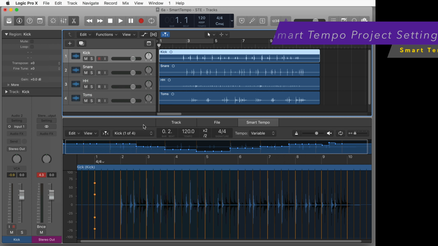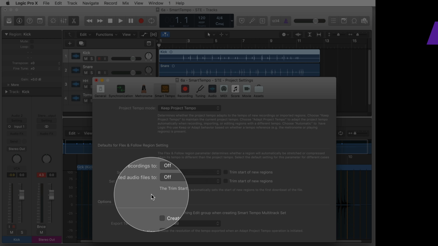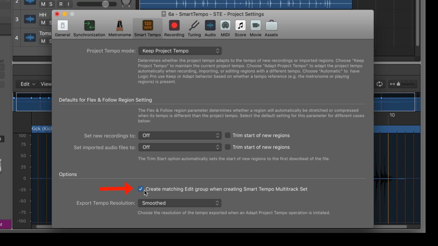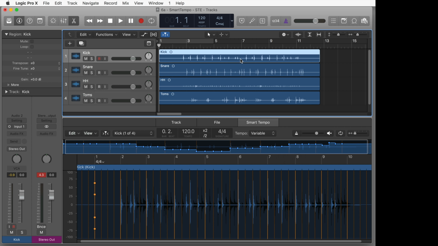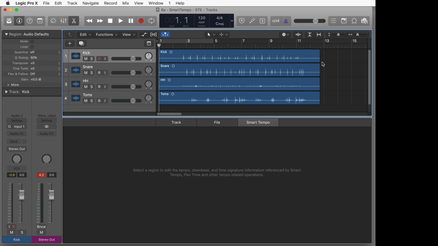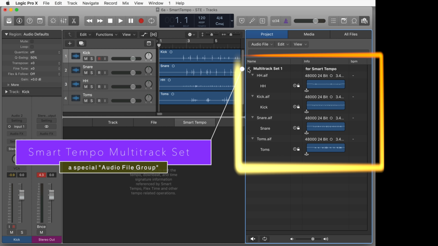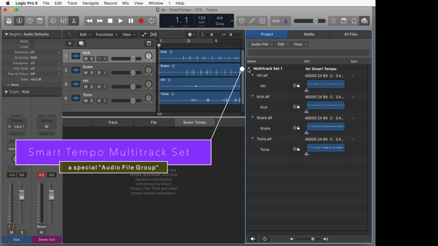Next, the Smart Tempo page in the project settings has 2 new options. The first option is a checkbox labeled Create Matching Edit Group when creating Smart Tempo Multitrack sets. A Smart Tempo Multitrack set is a new thing in Logic when using Smart Tempo with multitrack recordings. For example, the 4 tracks in my example is a so-called Smart Tempo Multitrack set. If you look in the project audio browser, you will see these files and regions organized in an audio file group, an existing feature that got extended now with Smart Tempo.